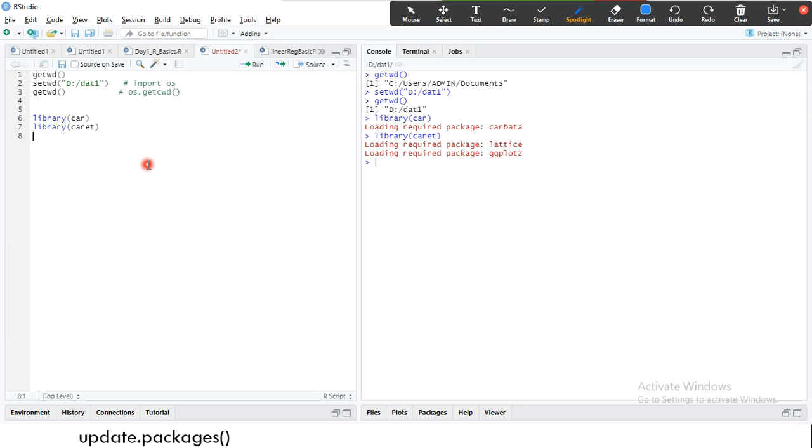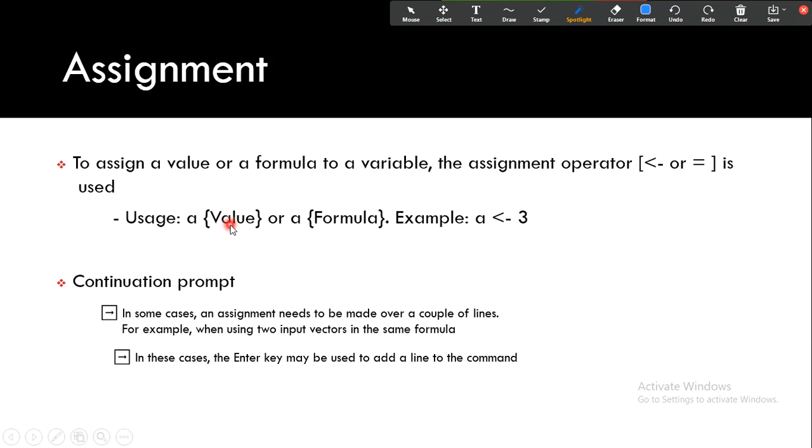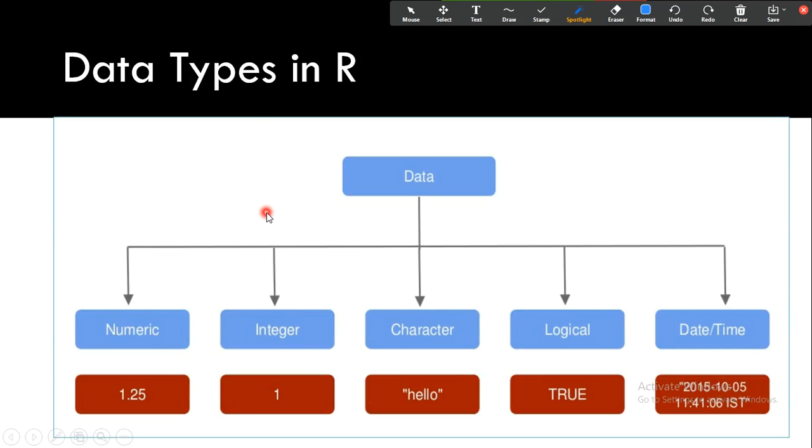Next we will start understanding the data types in R. You have numeric, integer, character and logical, like other programming languages. Here also the same data types are available, but instead of saying string, in R we call string the character data type. Instead of saying float, in R we call that the numeric data type.